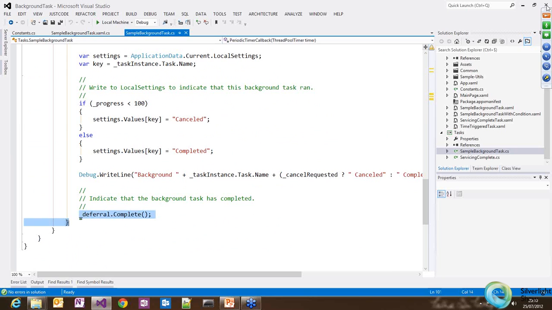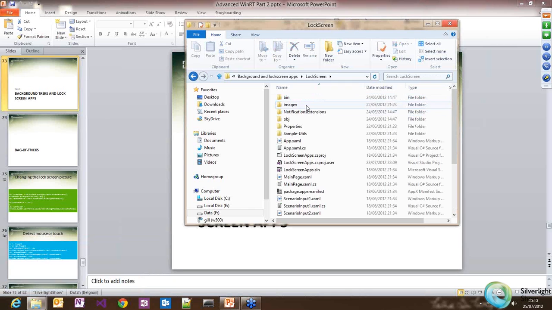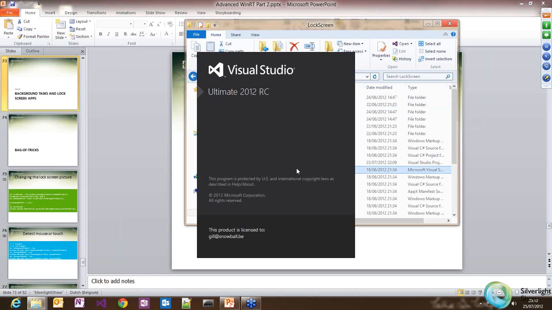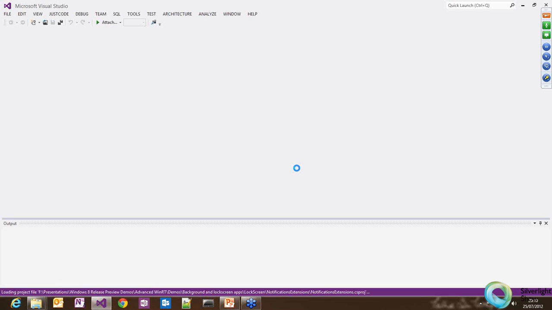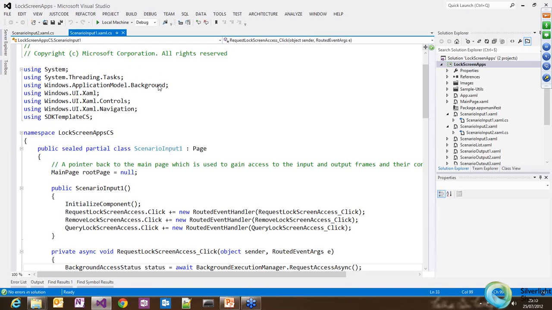Now that is a background task. If, however, we want to run for an extended amount of time, we can make sure that the user is going to use my application on the lock screen. The user is going to place my application on the lock screen. We can do that from code. We can request the user to do so. If we do that, then and only then our application can, for example, use a time trigger or a control channel trigger or a push notification trigger.